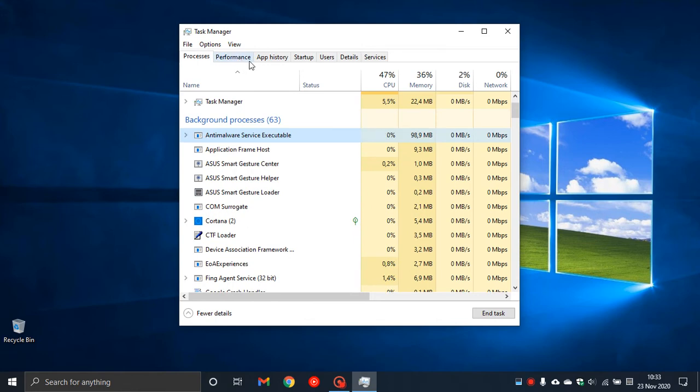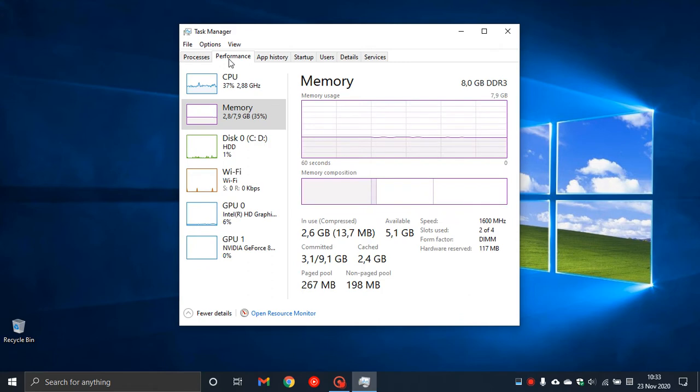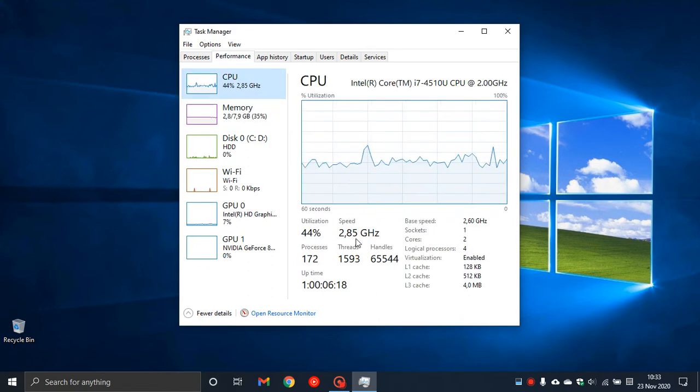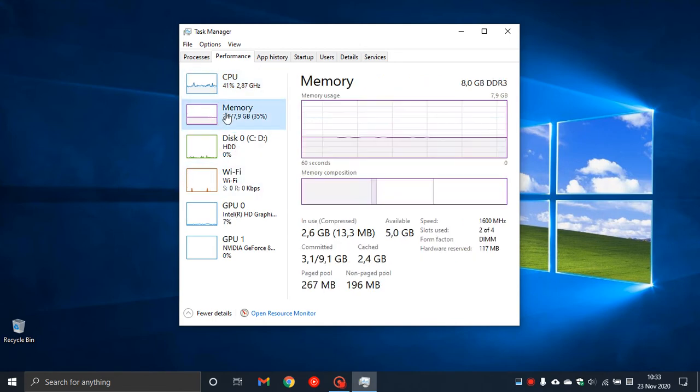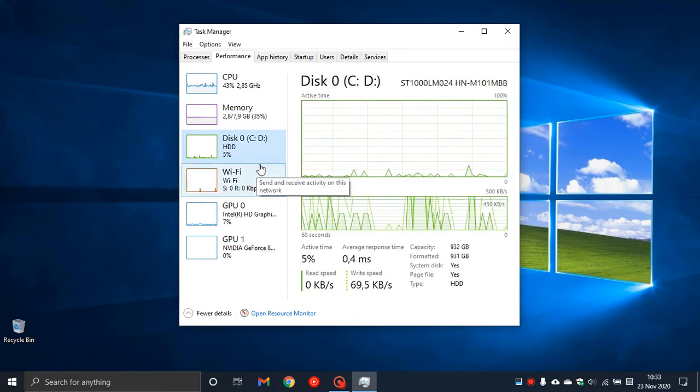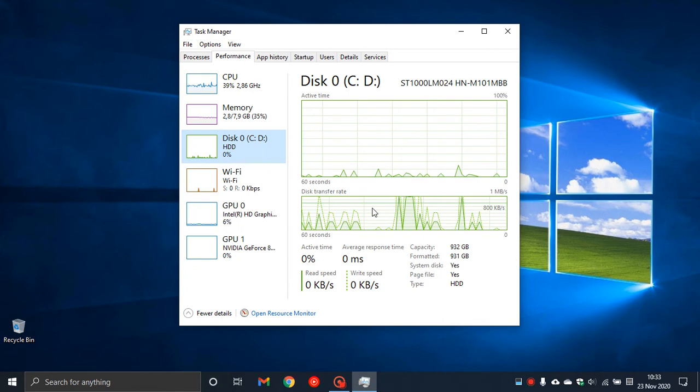The next tab at the top, these are just some features we're going to go through, is Performance. And here you can see what your CPU usage is, some information about your CPU. You can see how much memory you are using for the time being. I have got 3.1 out of 9.1 gigabytes I'm using. You know, it just gives you some information. You can see your hard disk usage at the moment. I've got 0% hard disk activity there.